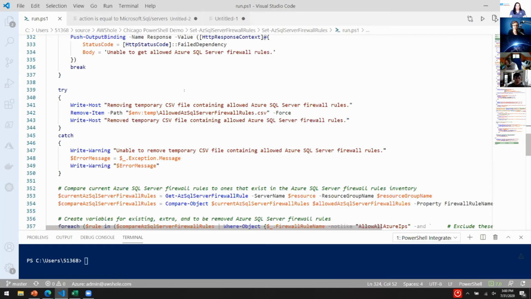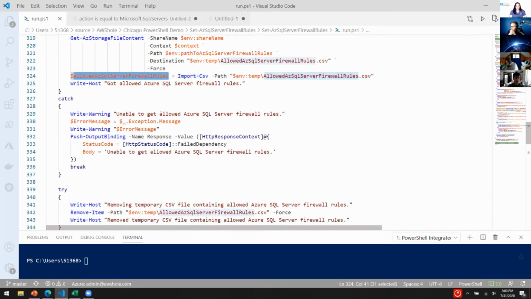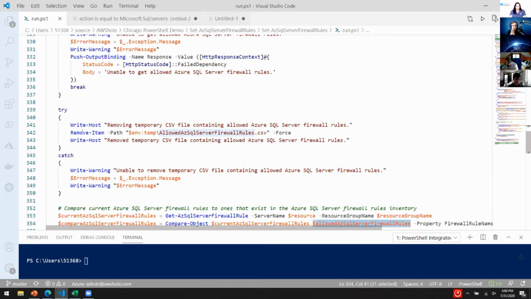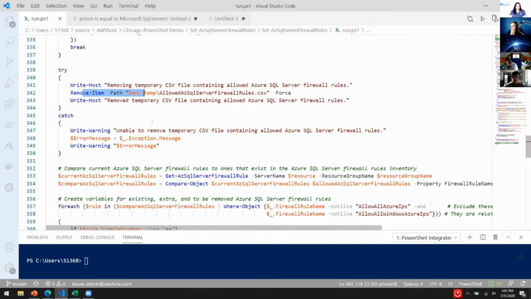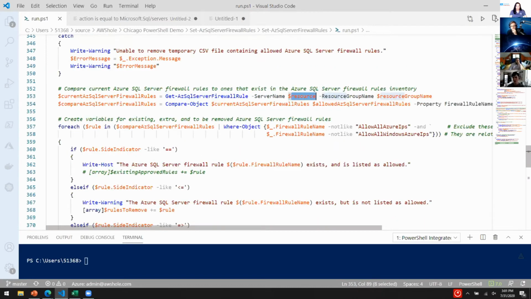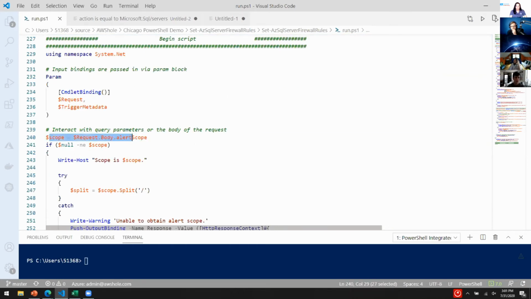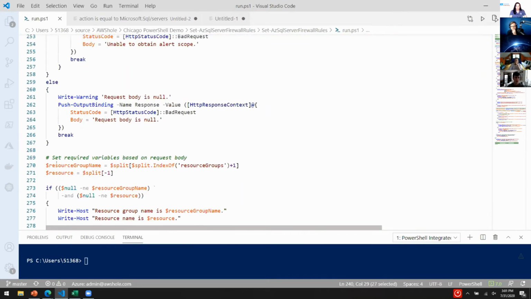And so once we have these allowed firewall rules in memory here, then we go ahead and destroy the file that we actually downloaded. I know that this is shared infrastructure. This is just good practice anyway. And so now we get to the goodness. We have what I would consider to be current firewall rules, all of them in the environment that represent, remember how we set resource and resource group name came in all the way from the scope at the very beginning. We split the scope to get our resources.